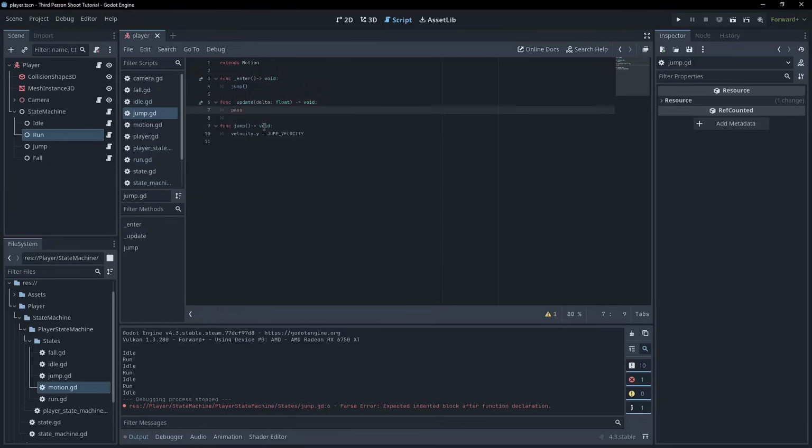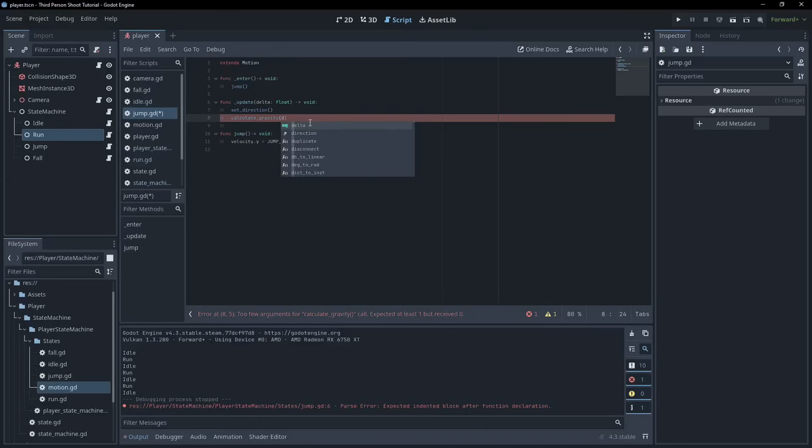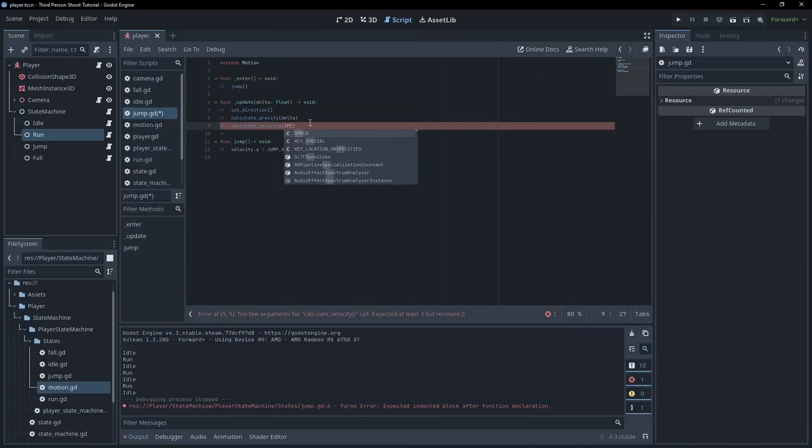And once again, waiting for these to update. So they've got those little blue arrows. And well, we do want to get the direction. We do want to calculate gravity this time because we haven't been doing it for the last two. And we probably should, to be honest. That takes delta. And then also calculate velocity. It's the speed, right? The direction and the delta.